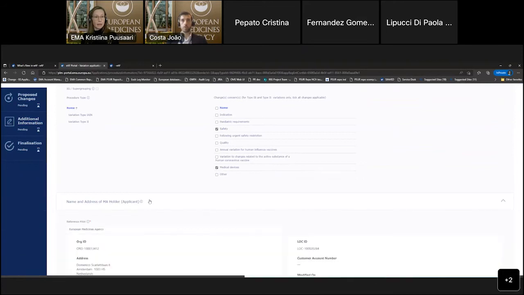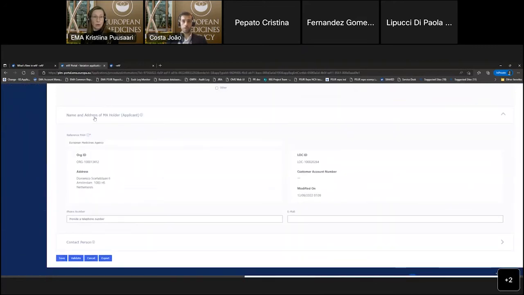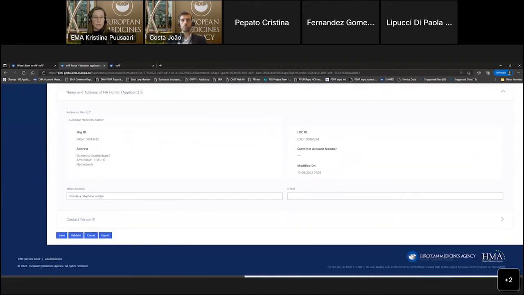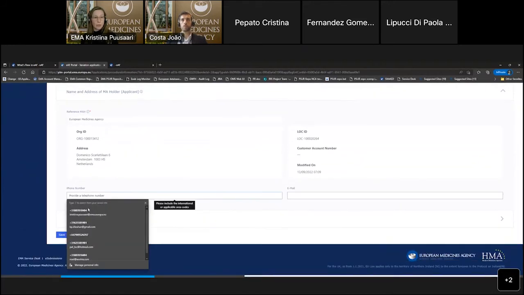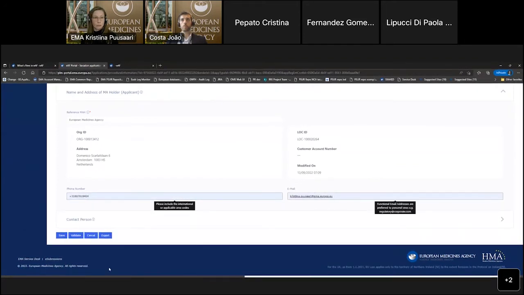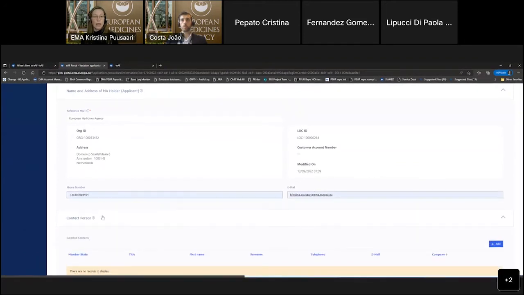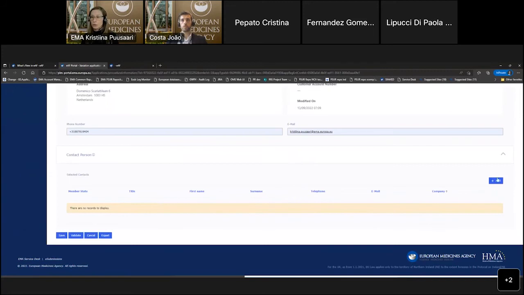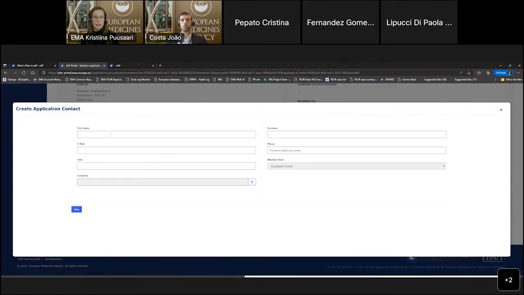Then you will have your MA holder. So please note you cannot change the reference MAH. This was selected as the very first step and it is not possible to change it. So simply you just add a phone number and an email address for the marketing authorization holder, and for the contact person you will add the company and the contact details.